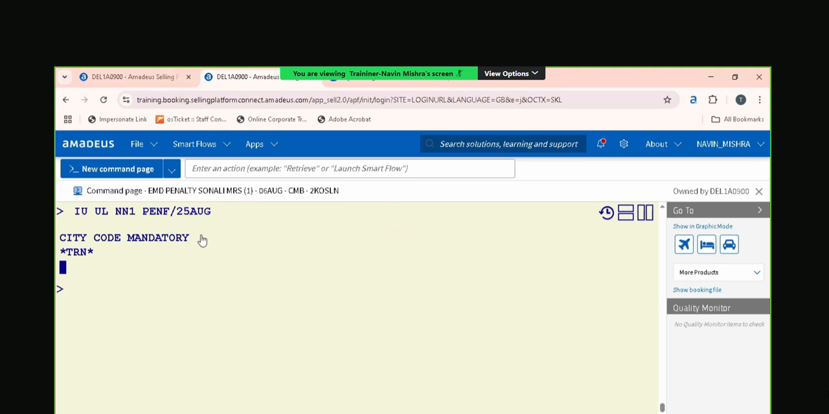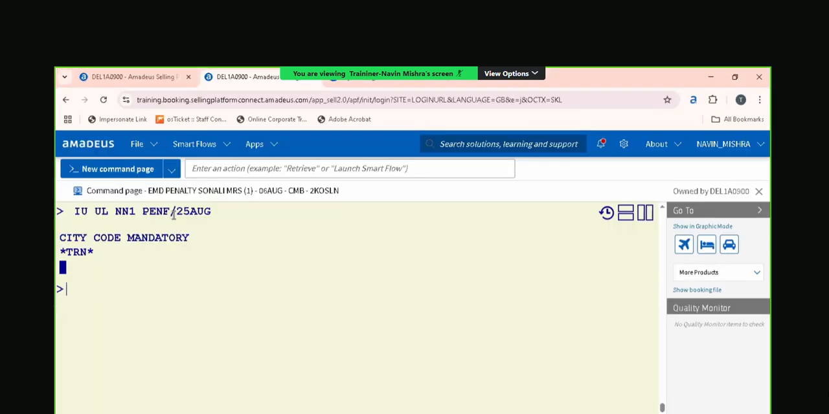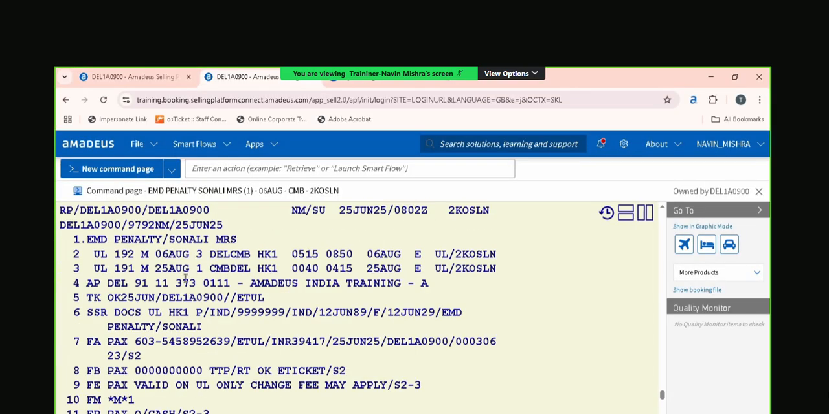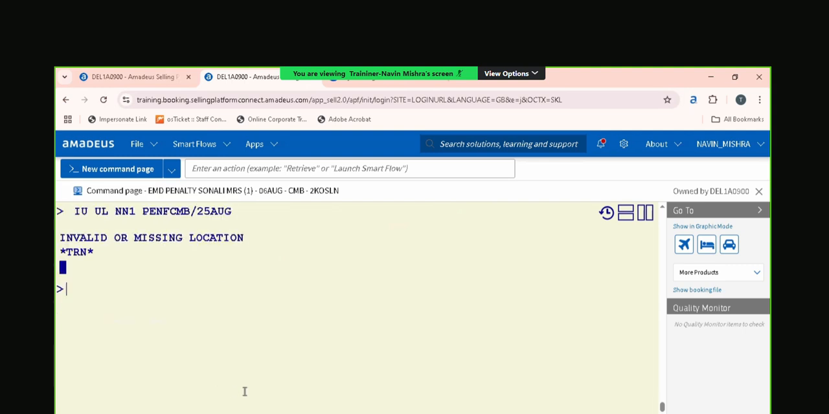The next time when I press enter, I got the error city code mandatory. So here there is an error line mentioned that whenever you get this error, city code mandatory, it means you have to mention the origin city at least in the IU entry. So let me add the origin city. And where do I add the origin city? Just after the PENF. So tell me, which one is the origin city, Colombo or Delhi? I am changing Colombo, Delhi, right? So I will type CMB. Whichever segment or journey you are trying to change, that origin city needs to be mentioned. Clear? Press enter.